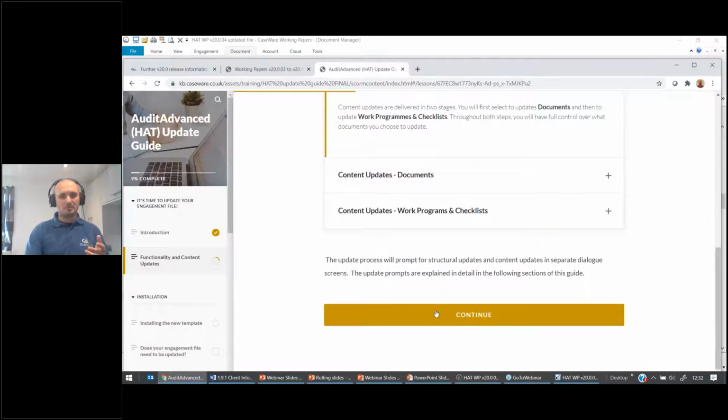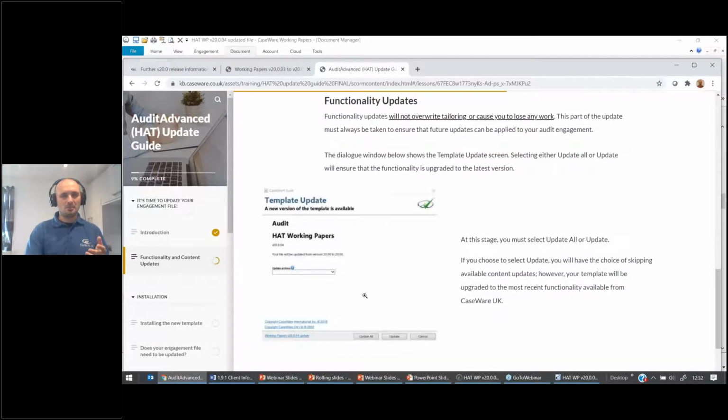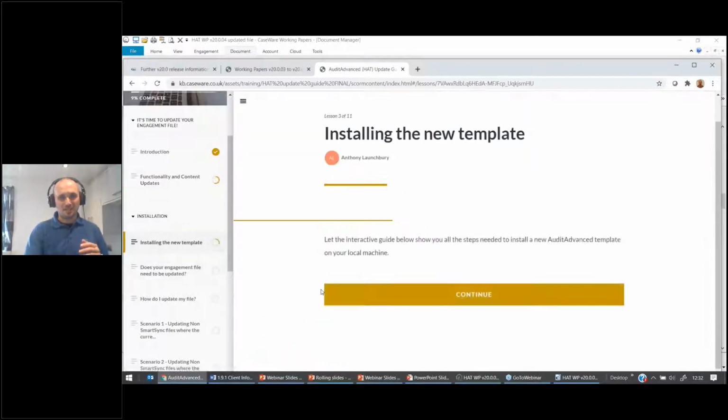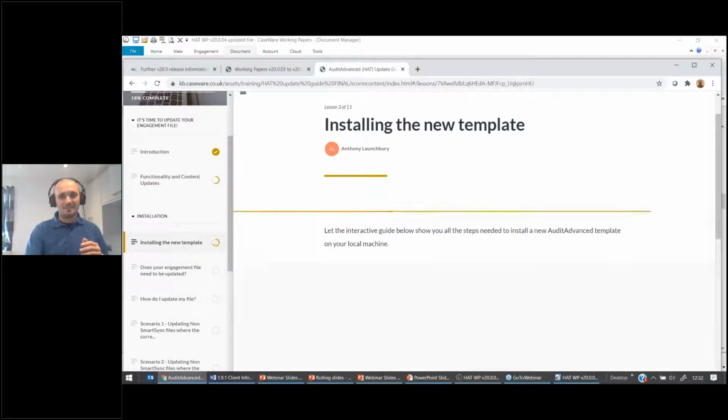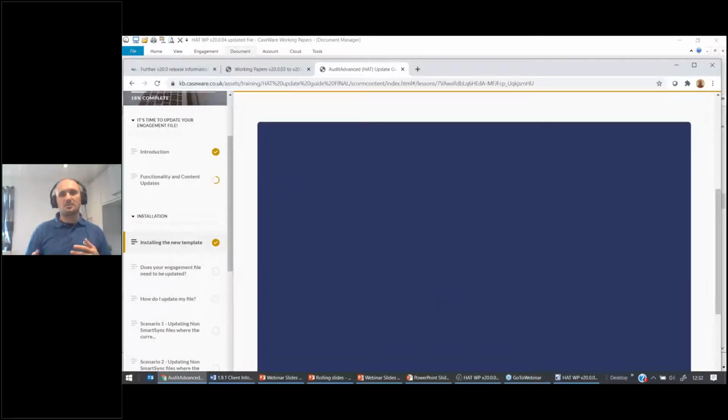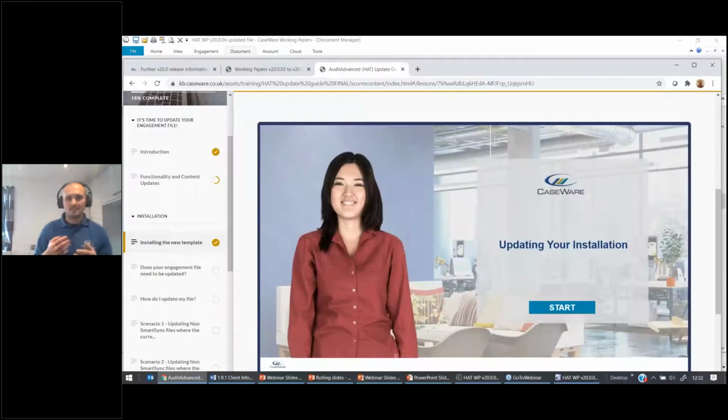Obviously, we can skip through this to a little bit more of the useful side, maybe to some of you, which would be to see the installation of the template. If that is the side that you need to understand, if you need to gauge exactly what the ins and outs are of the new update and how to install it, then there will be a step-by-step guide on how to update your installation.